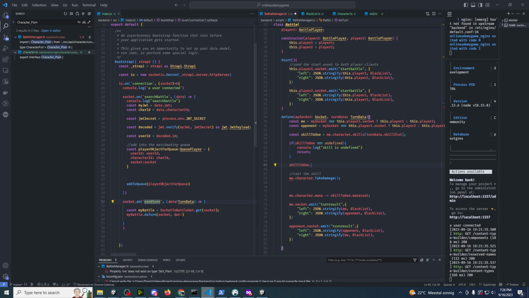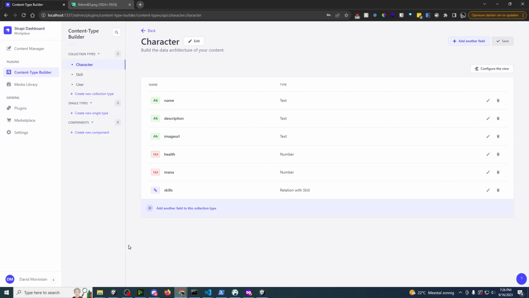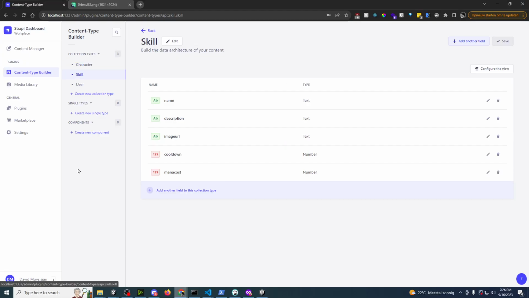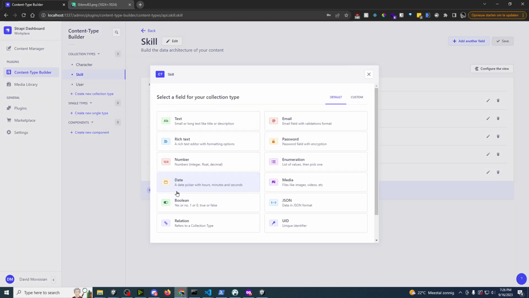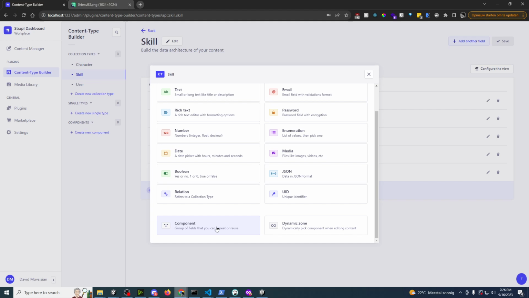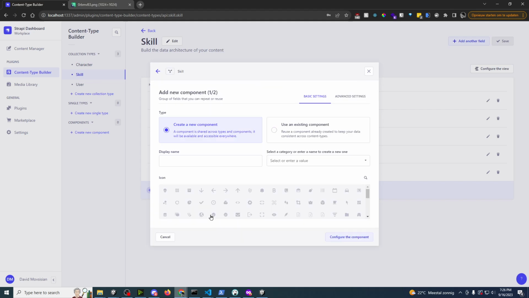So let's go back. Let's go to skill. Add another field to this collection type. Now we're going to use components. So, oh yeah, this is always confusing a little bit for me. Add a new component. We have to create a new component because we don't have a component yet.